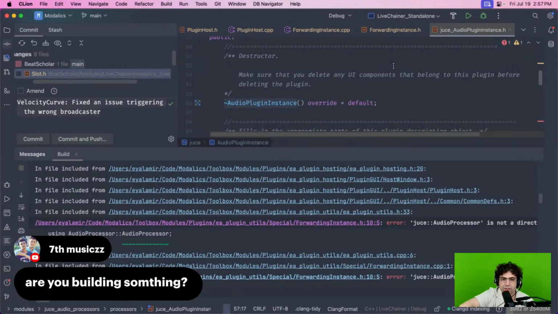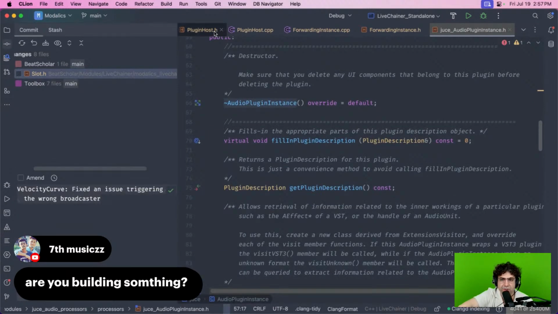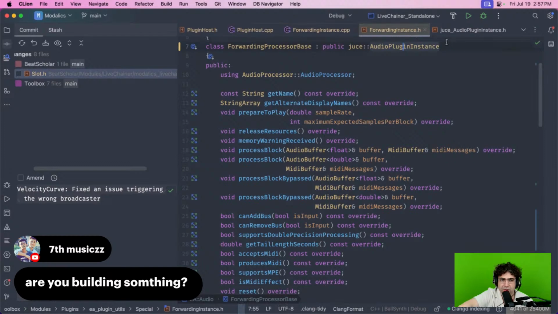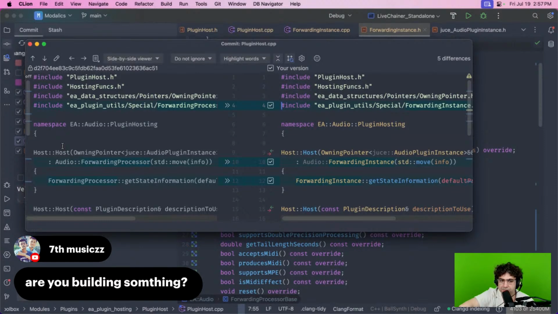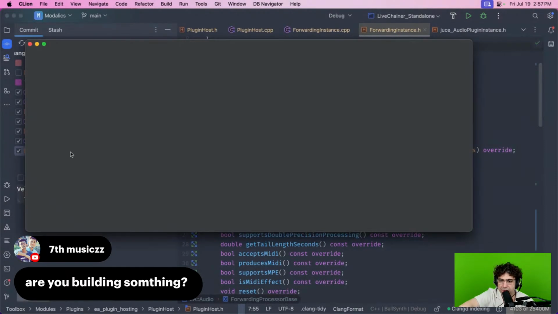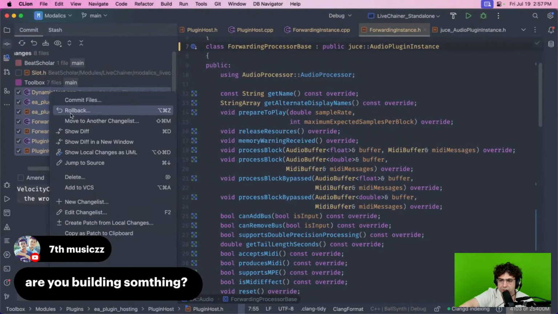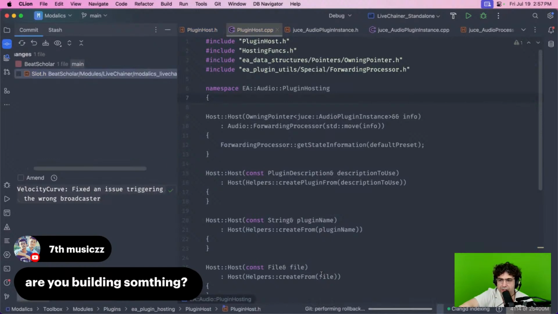Oh, I see what's going on here. Yeah, I don't think I can do what I just did. Okay, this is gonna be interesting. I need to undo everything I just did probably. Let me think about this. Yeah, I just realized something about the way JUCE constructed their library. I think that's what happened.